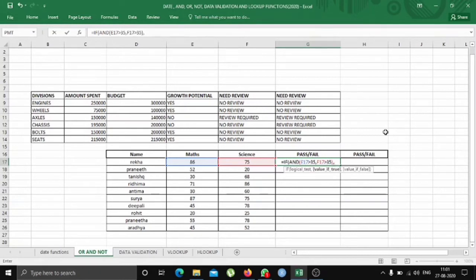We want the data to be Pass if the student is scoring more in both the subjects, and if the student does not fulfill the criteria of the condition, we will consider it as Fail. Press enter. So here the student is getting more marks in both the subjects. Here, getting less marks in one subject, so it is considered fail, not fulfilling both the criteria.